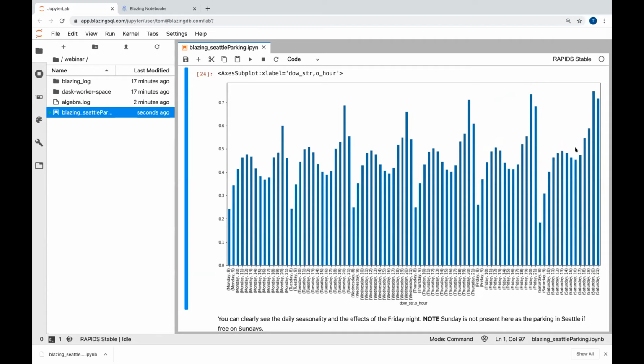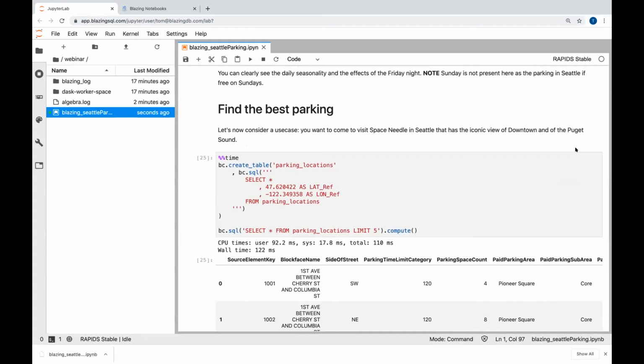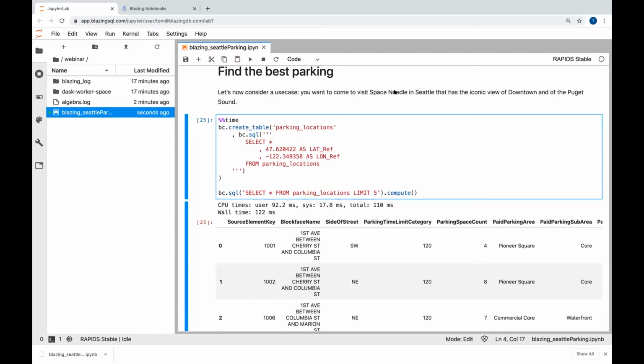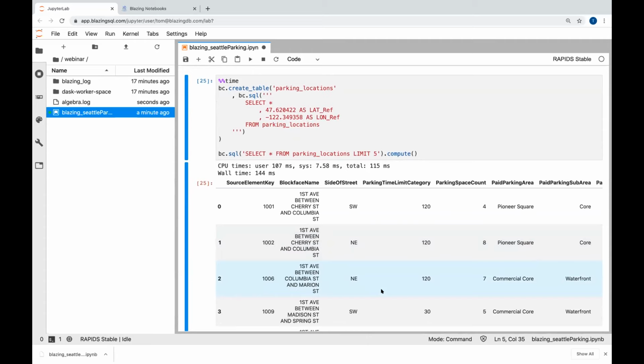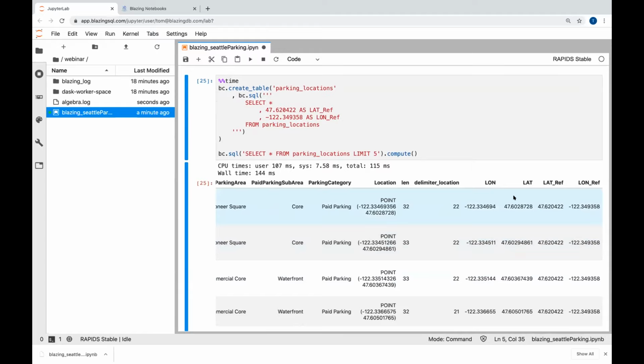So now that we understand the data, we know what we want to do. Let's find the best parking spot. As I said, we're going to go to the Space Needle in Seattle. I've looked up the lat and long for the Space Needle, so we're just going to append that to our parking locations table, right? So right now we have lat and long for every single parking location in Seattle, and then we have the reference point to where we really want to go. This particular column and these two columns are the same for the whole table.